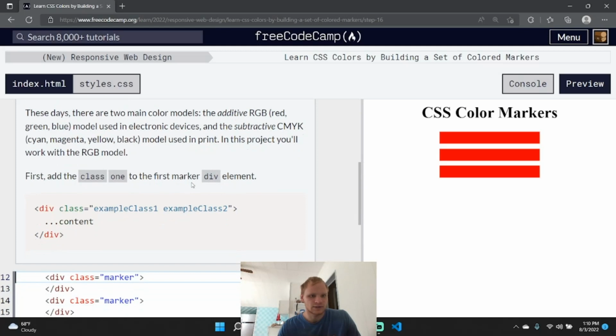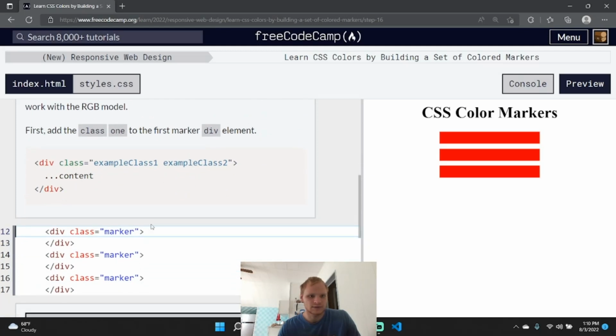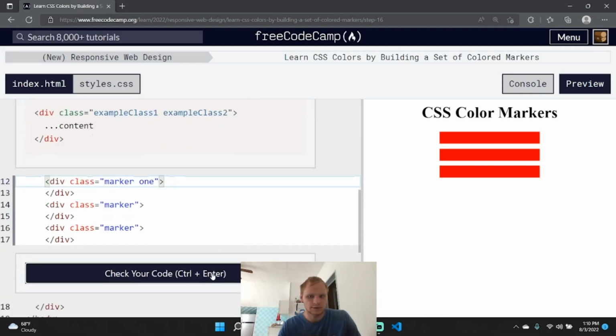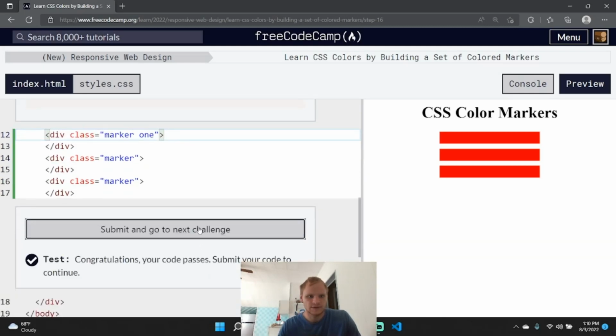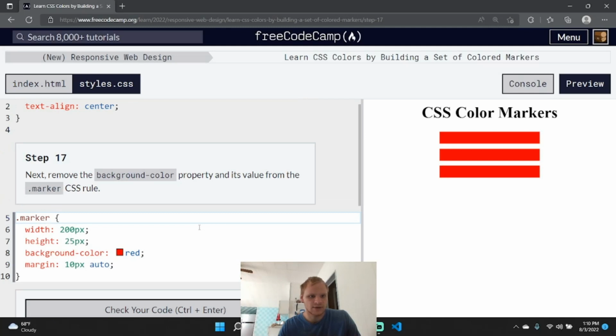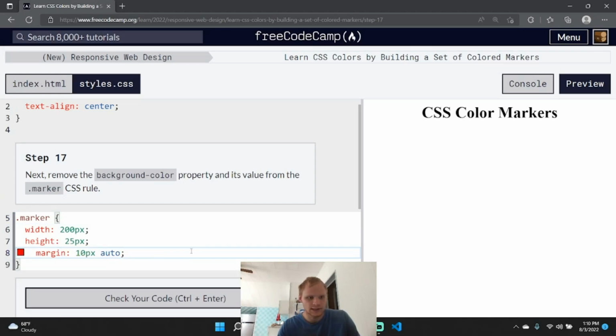First, add the class 1 to the first marker div element. Okay, so 1. Nice. Next, remove the background color property and its value from the marker CSS rule. So Control-Shift-K should delete that line.